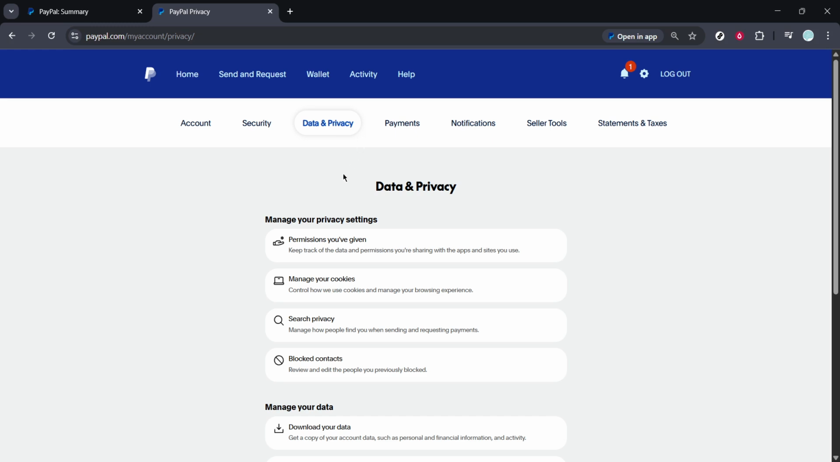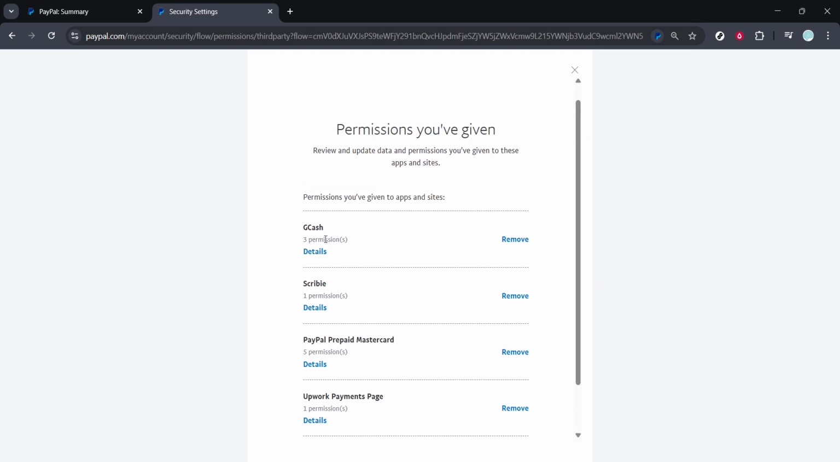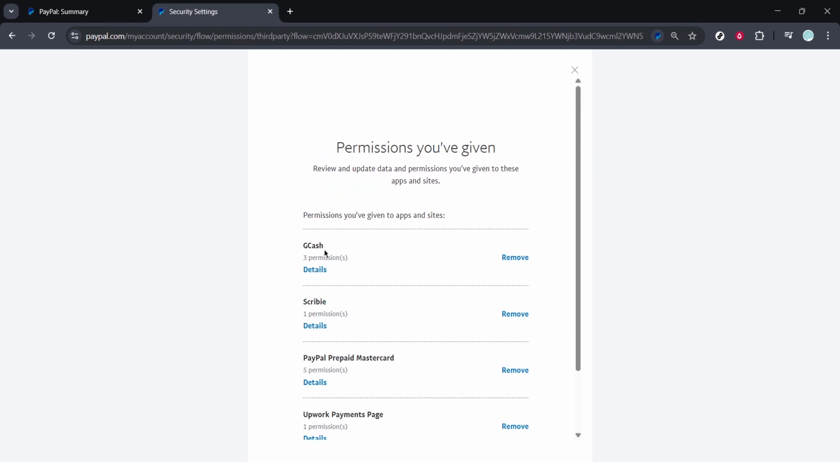Now that you're in the Data and Privacy section, you'll see several options related to your personal information. To manage the connections you've established, you'll need to click on the option labeled Permissions You've Given. This link will open a page displaying a comprehensive list of all third-party applications, websites, and services that you have previously authorized to access your PayPal account.